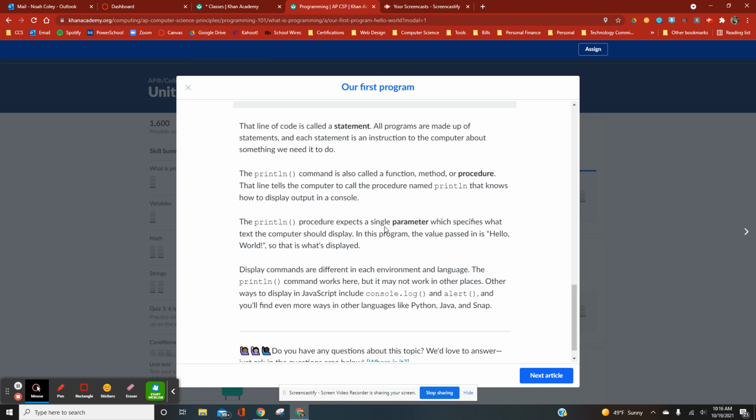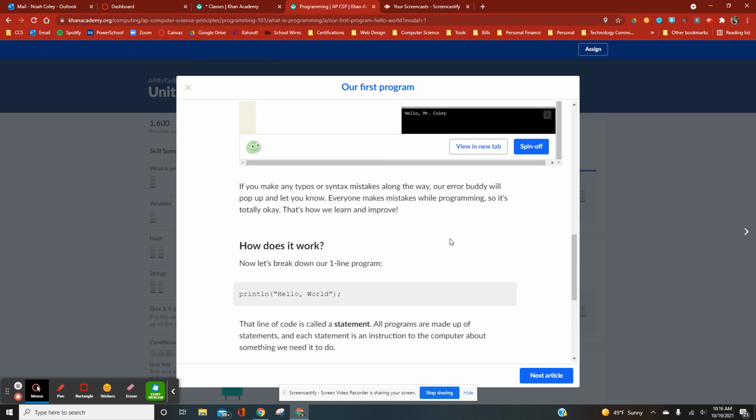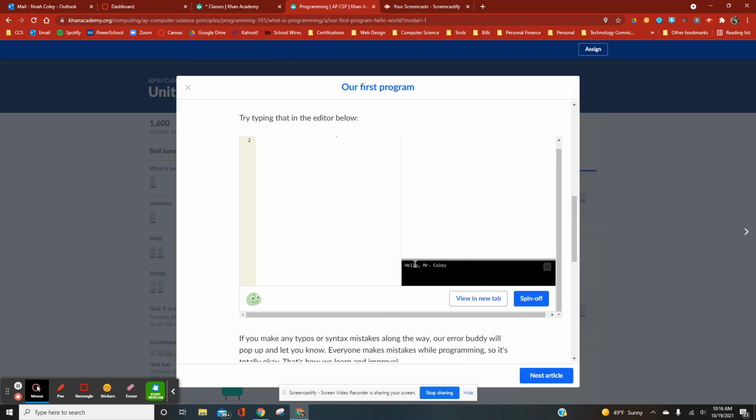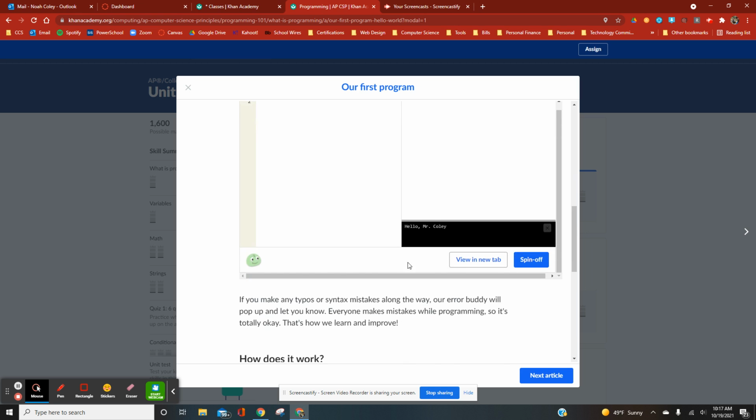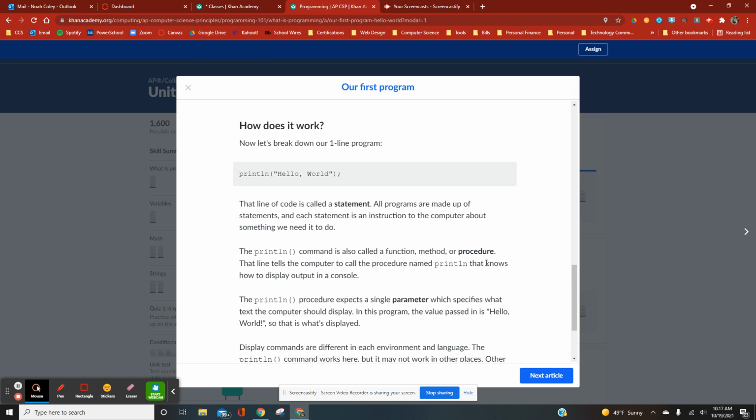So our work is to get familiar enough to be able to recall, okay, this is the project I want it to do. I want to actually be able to see on a screen the words hello world or hello Mr. Coley. And then you have to think back or maybe at some point in time you have a handy dandy cheat sheet about which procedure or function would best make that happen. So the function here is the print line.